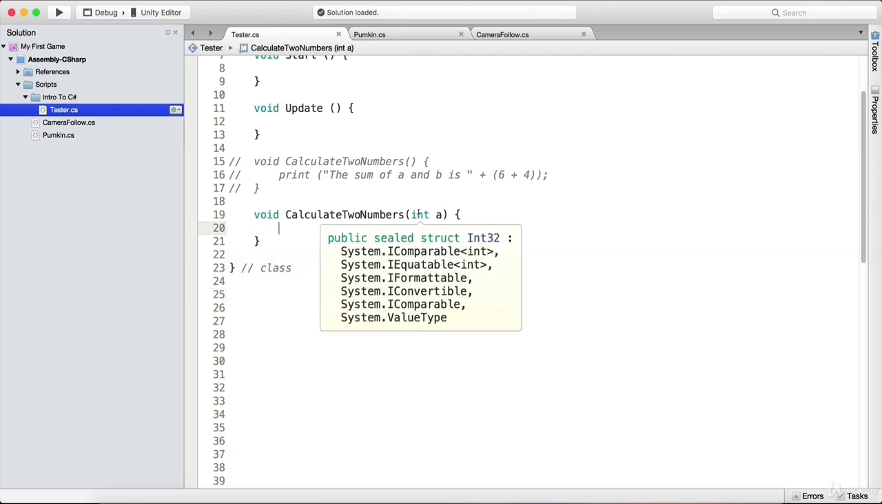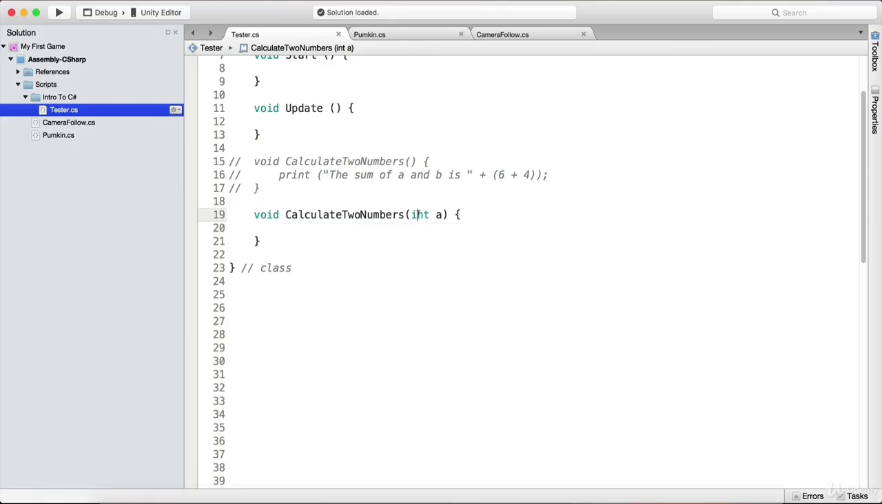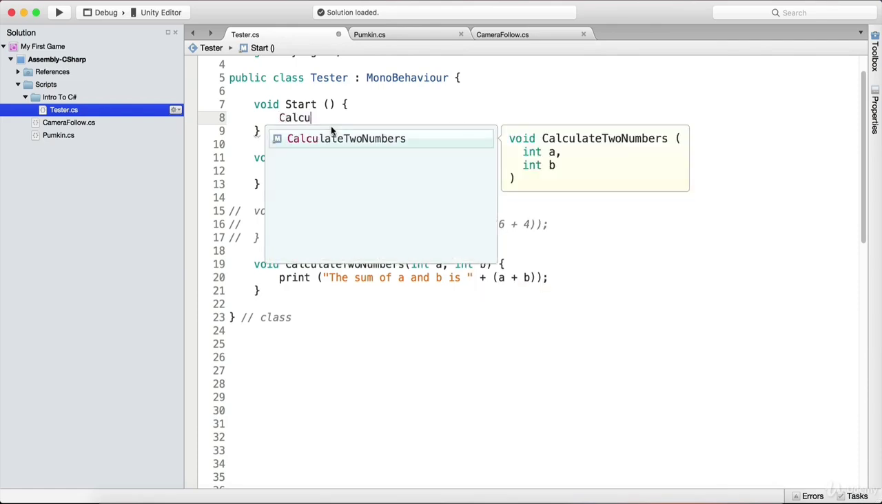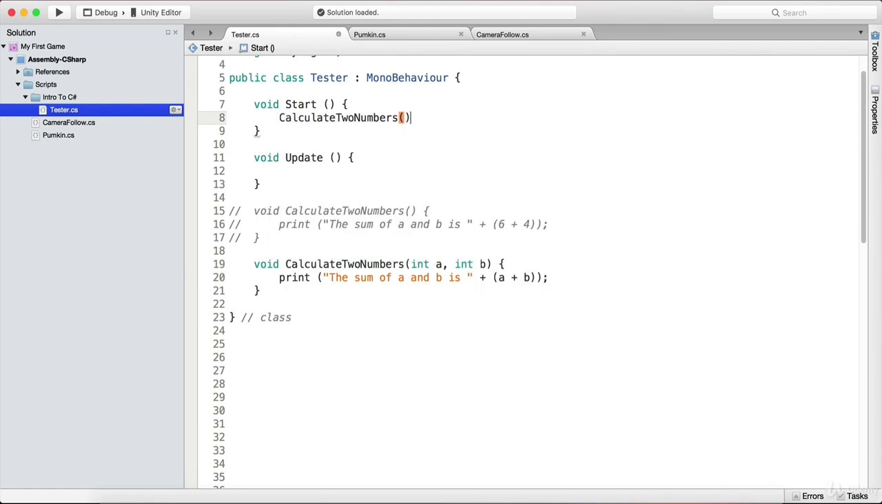So you first type the type of the variable that you want to be a parameter, then you give it a name. So here I'm going to say comma, and I'm going to say again int b. And instead of typing now the sum of a and b is 6 plus 4, I'm going to copy this right here just so that I don't retype it. Instead of 6 plus 4, I'm simply going to say a plus b, and this is going to work. So how do we call this function now? Well, we call it the same way. So we call it calculate two numbers, open close parentheses.